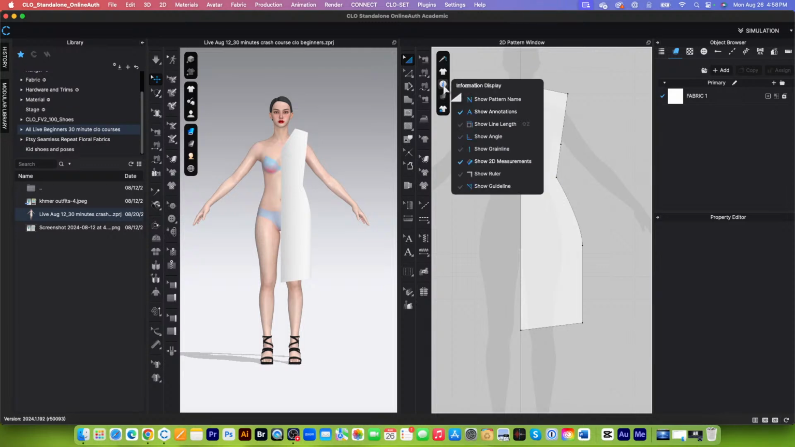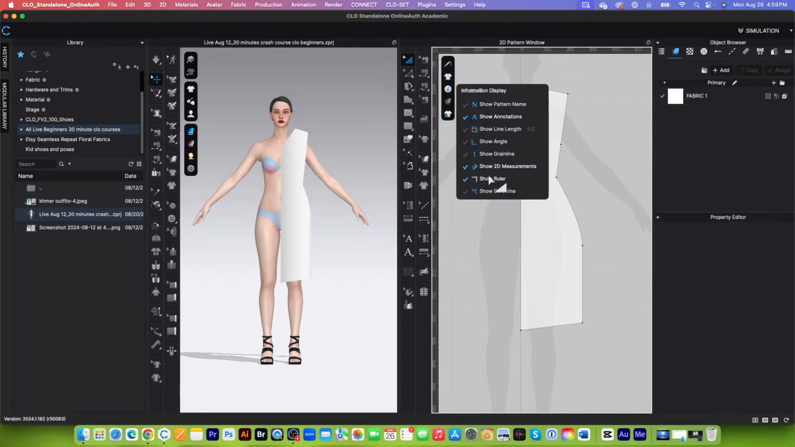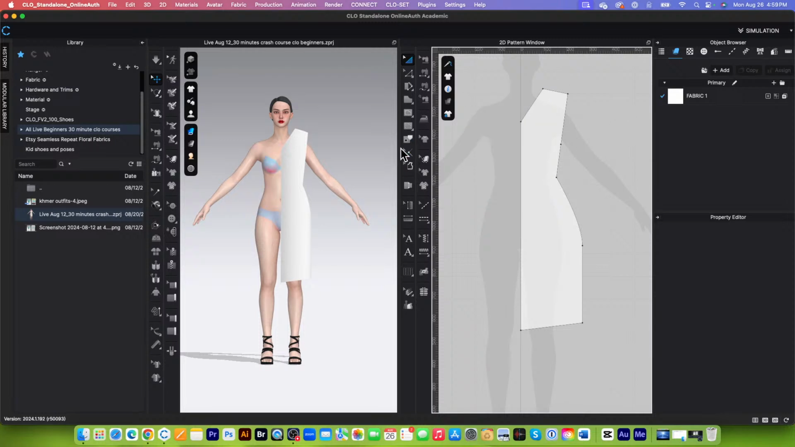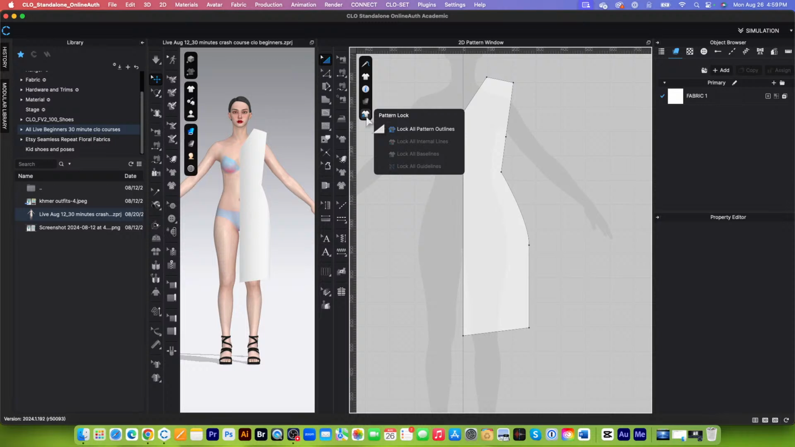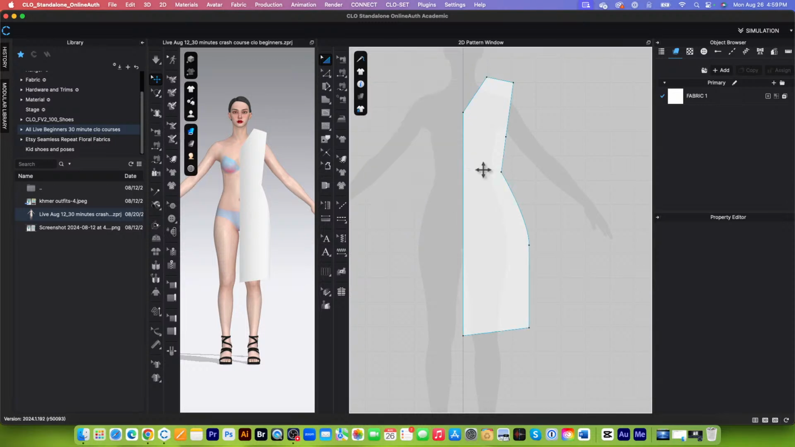Let's say information here. If I click on that information, hover the mouse to the right, and I want to turn on the ruler, I click on it, and now the ruler appears. Just like that. If I want to hide that ruler, I go back over there, information, and then go back down here and turn off ruler.